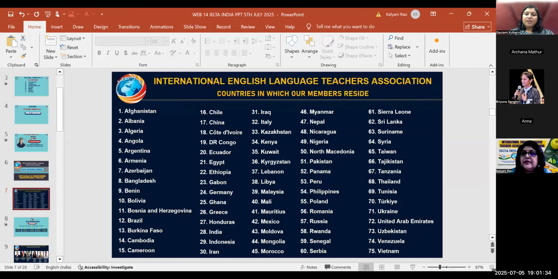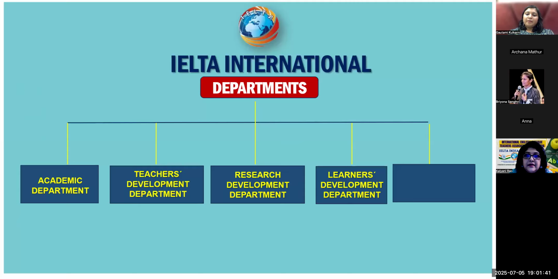Really grateful, Kalyani ma'am. So now moving on to the introduction part of our IELTA India. Coming to the official register, it's an officially registered NGO which has reached almost 80 countries. We have different IELTA international departments like academic department, teachers development department, research department, learners development department, and international affairs department.